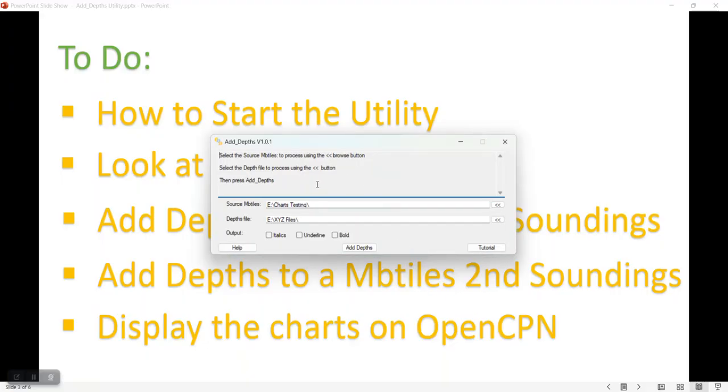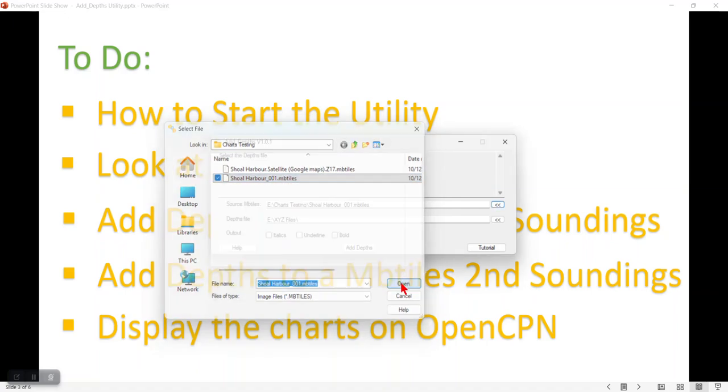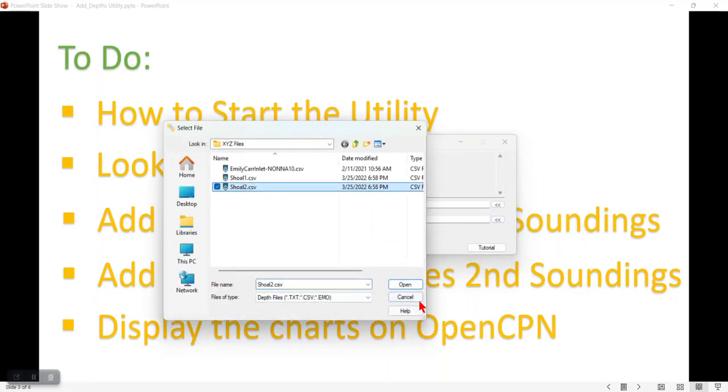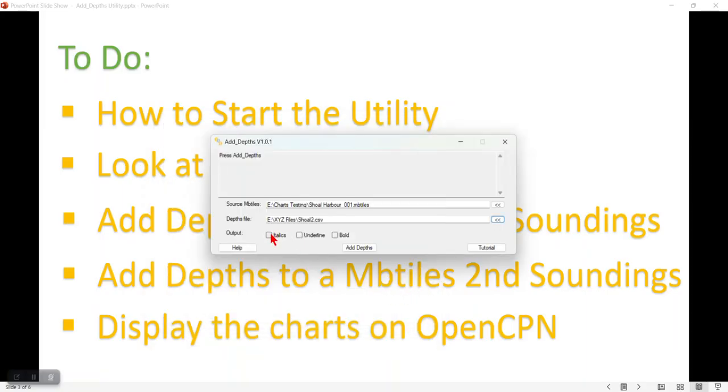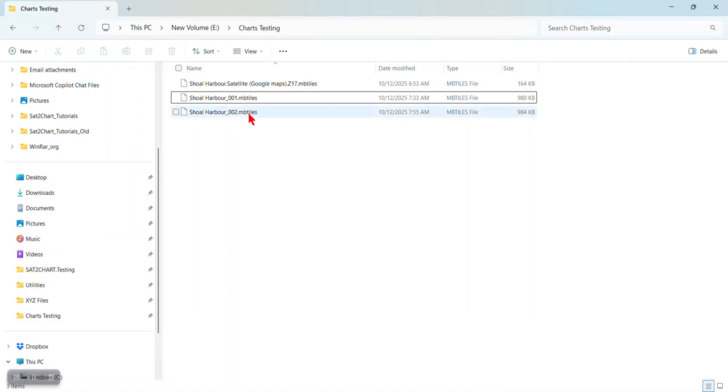Okay, here's our add depths utility. So we select the first one we created, the first sounding. And by the way, they call this number the survey, just so you know. And the XYZ file, we'll do the second one, and we're going to make them italics so we can distinguish. Okay, it created it. If we look at our chart testing, it created another MB tiles.